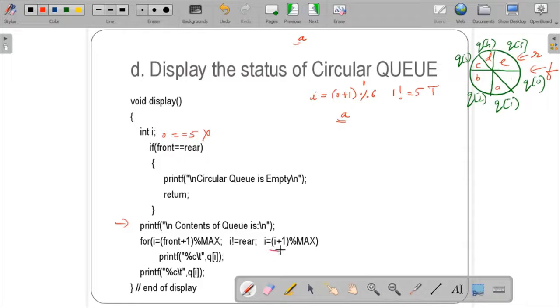Next, I should be incremented, that is it will go back to this particular case. So it will be I equal to I plus 1 modulus 6. So next iteration is I equal to I plus 1 modulus 6, which is nothing but 2 modulus 6. So I value is updated to 2. Sorry, I is equal to 1 plus 1, that is 2 modulus 6. So I will be equal to front plus 1.